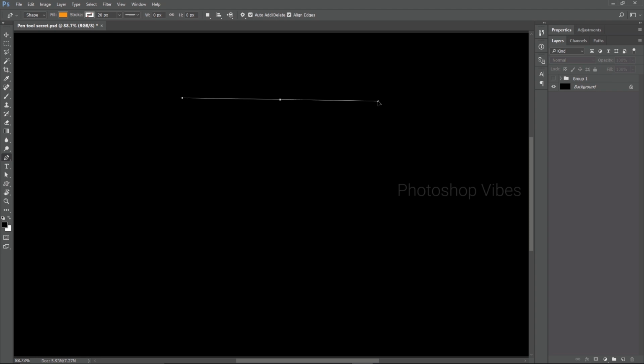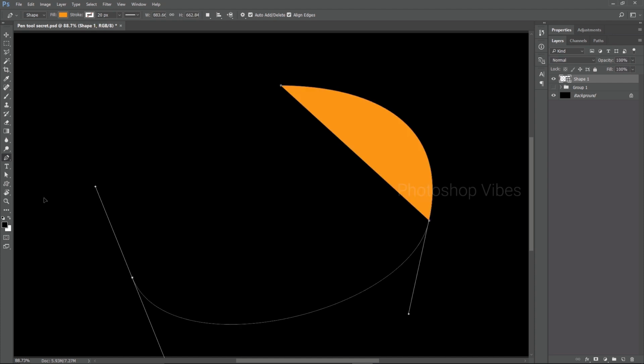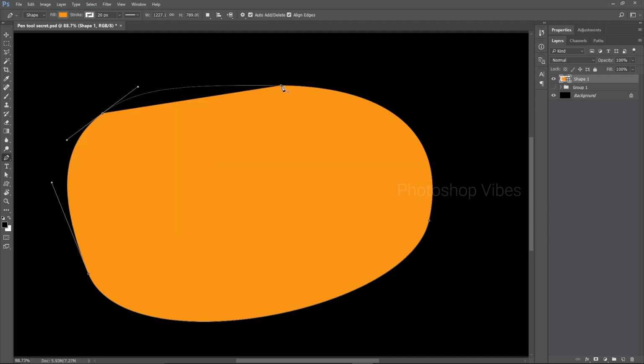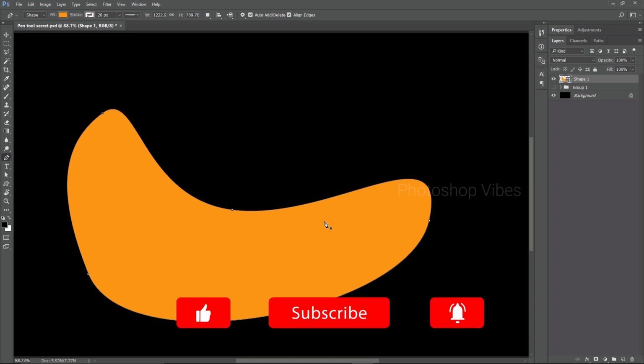And even if you want to adjust the initial path, just hold the space bar and you can adjust the first path itself. Draw the path, hold the space bar to make adjustments, release it. Draw the path, hold the space bar, release it. It even works while you are closing this path. Cool, right? That's it guys.